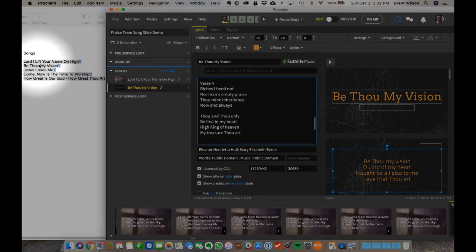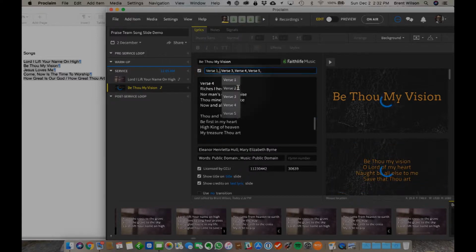Now, let's say that our praise team wants to do verses 1, 3, and 5. We don't want to do all 5 verses. Please do not go into this box and delete verses. Okay? Please keep all 5 verses here. Keep the song complete. The way we are going to limit the verses is by checking this box. And we're going to delete from the arrangement the verses that we do not want. So verse.